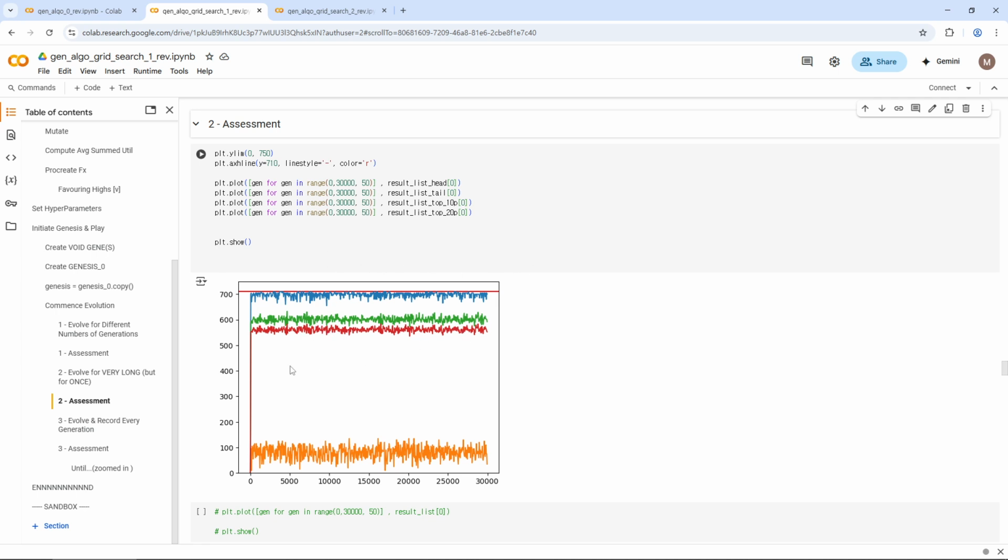Green one is for the top 10%, red one is for the top 20%. If you see here, the magnitude of the oscillations and the positions of the oscillations are generally the same, which is pretty much obvious. It should happen most of the times. And the head also oscillates, and this is the tail again, the orange one.